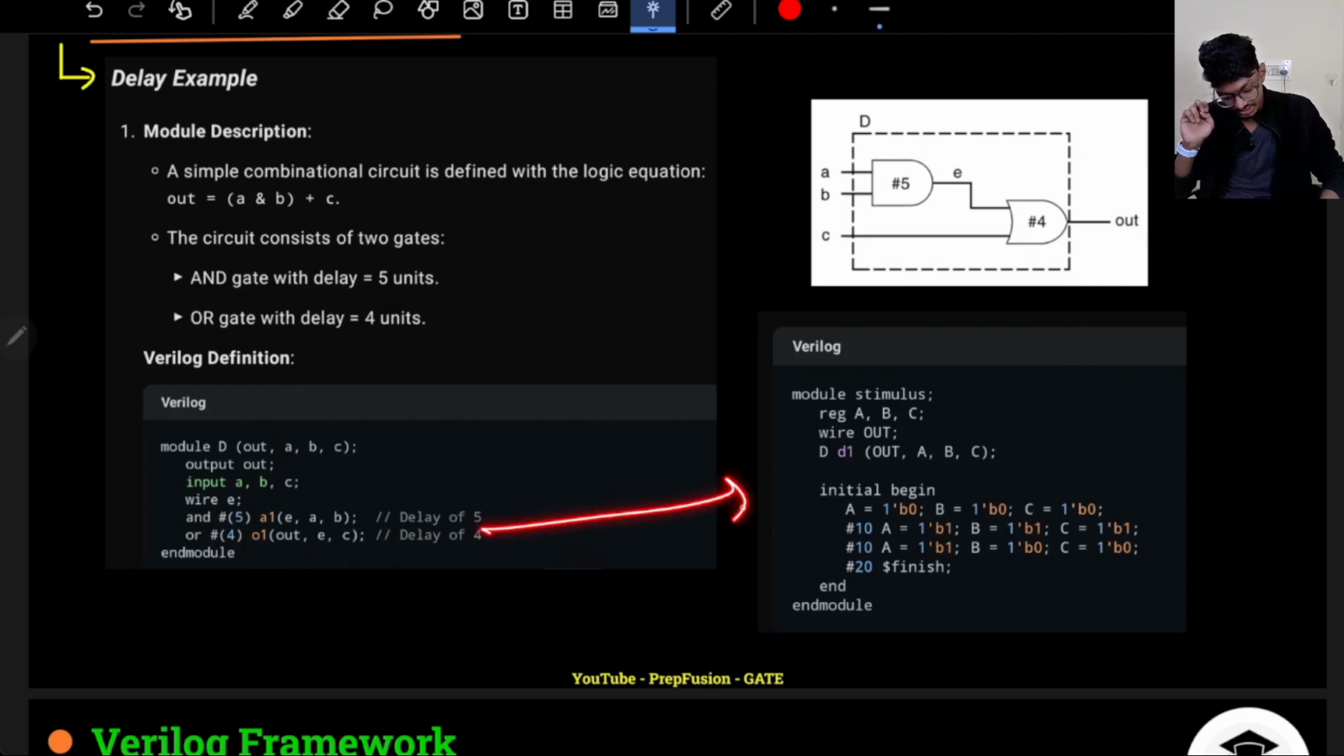Then I have a stimulus model to check the output. At time equal to 0, my A is 0, B is 0, C is 0.